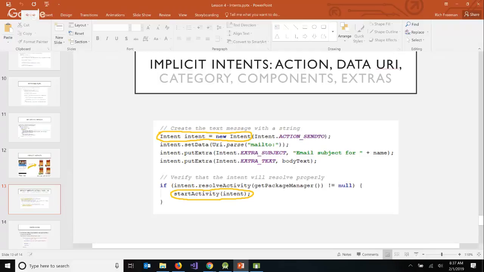But really what we want to know is what is the action that we're doing? Opening a browser, sending an SMS, making a phone call, sending an email, looking up a location on the GPS. So that's our action. What are we doing?